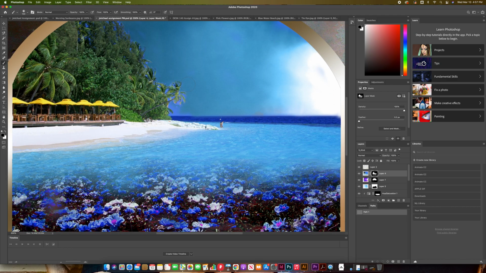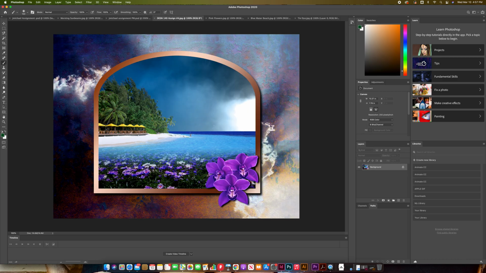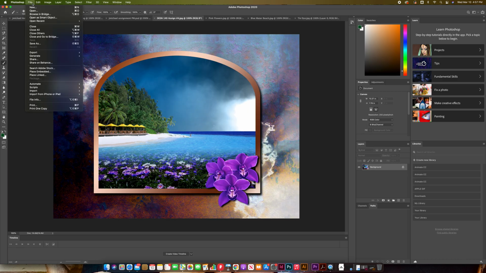Add the picture of the orchids to the image. We're going to use the layer mask to only show the center 3 orchids. So the example again is the orchids. So we're going to go File, Open.